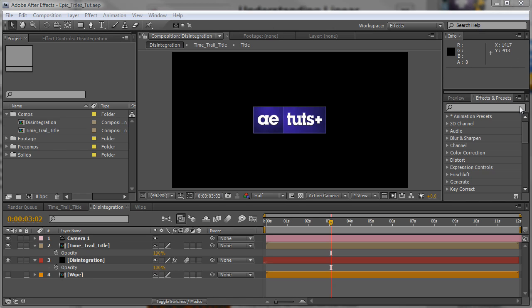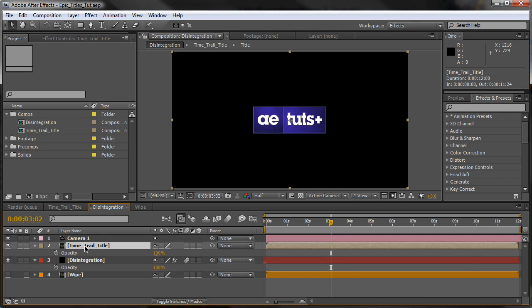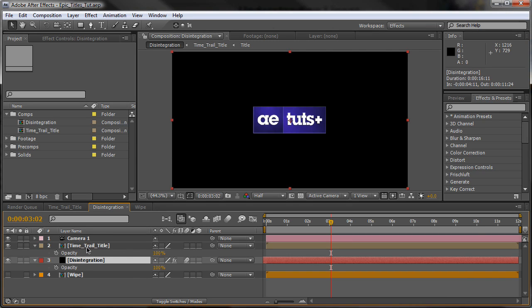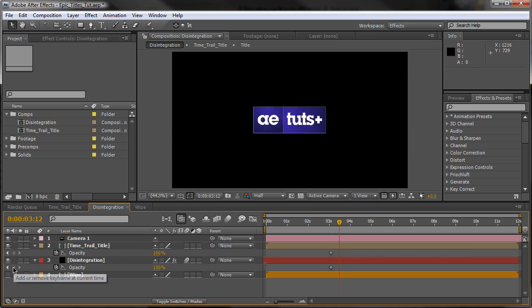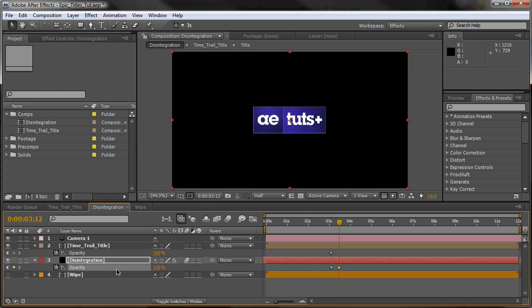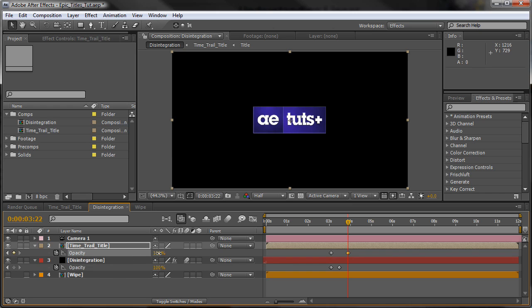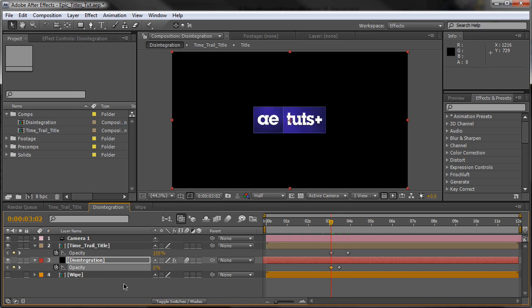Okay, now that we have our camera movement made, we need to animate the opacity for the time trail title layer and the disintegration layer so that this fades out and this will animate in. Okay, so to do that, create a keyframe for the opacity for both layers, move down 10 frames and create another keyframe for this layer, move down 10 frames again and create a keyframe for this layer. Set this amount to 0, and for the disintegration set the first amount to 0. Now do a quick RAM preview and test out the transition.